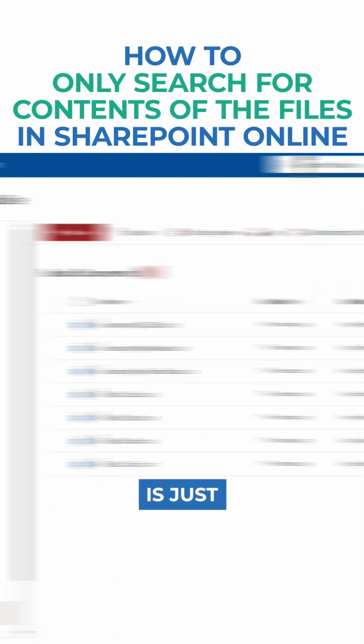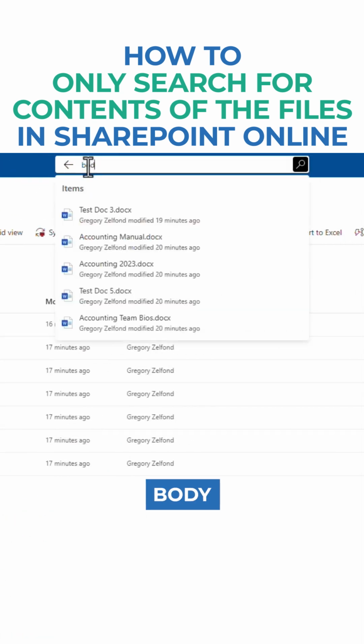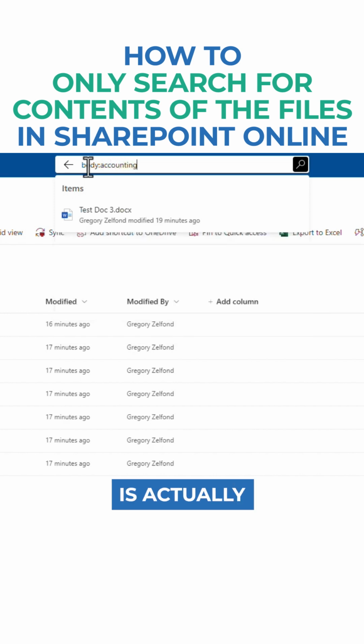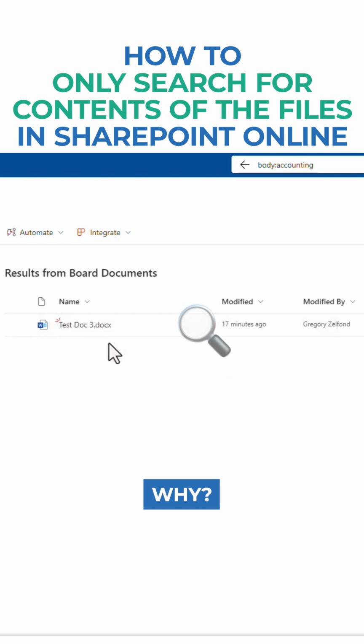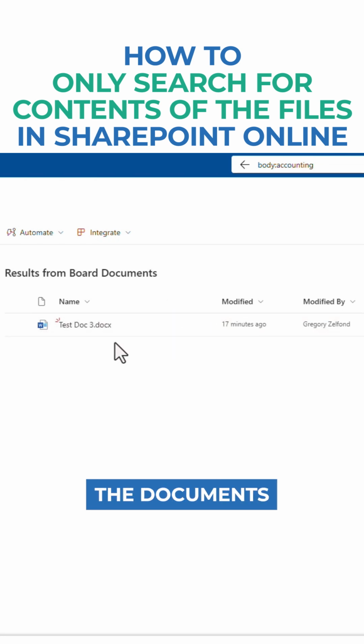All we need to do is just type in body, then a colon, and then the word you're looking for. This is actually called a keyword query language, KQL, right? We are relying on this managed property called body. And when I click enter, I only get one document. Why? Because it only found me the documents that contain this particular keyword inside.